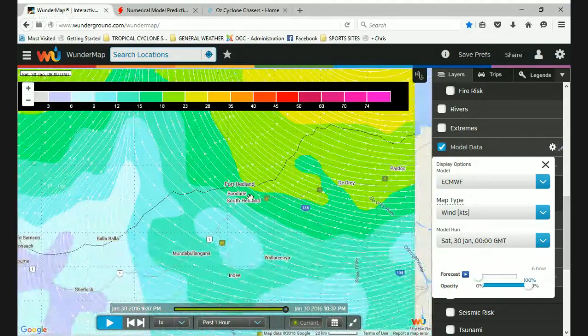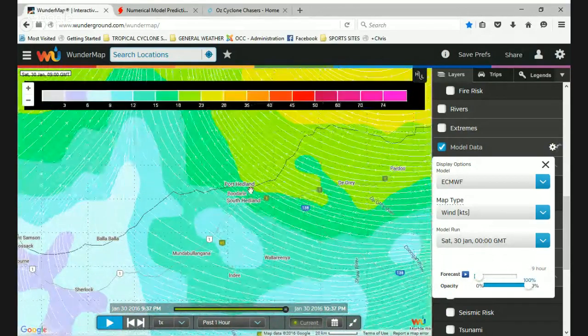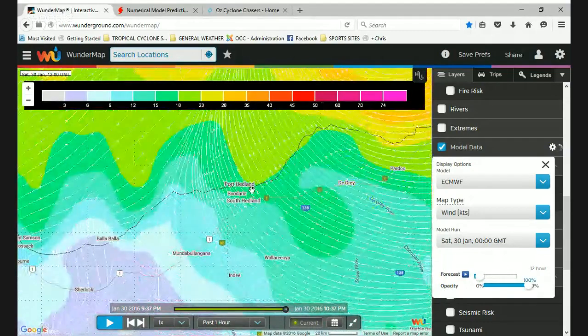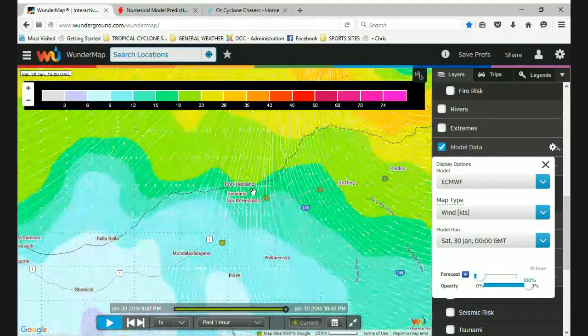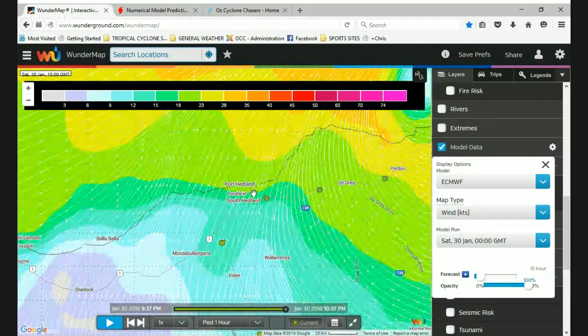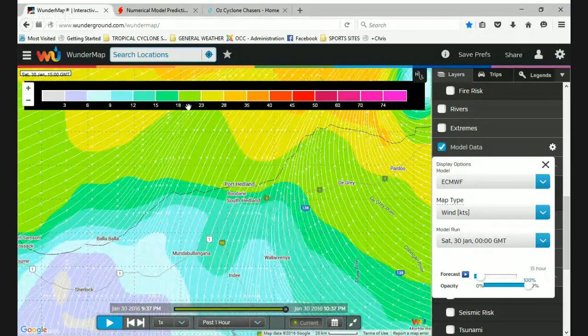That was the question. All right, so we're looking here at 8 p.m. tonight, so right around about now. Then as we go to 11 p.m. tonight, we're looking here at 18 to 23 knots coming in from the south-southwest. And you can see Port Hedland there, and also South Hedland slightly less than that.